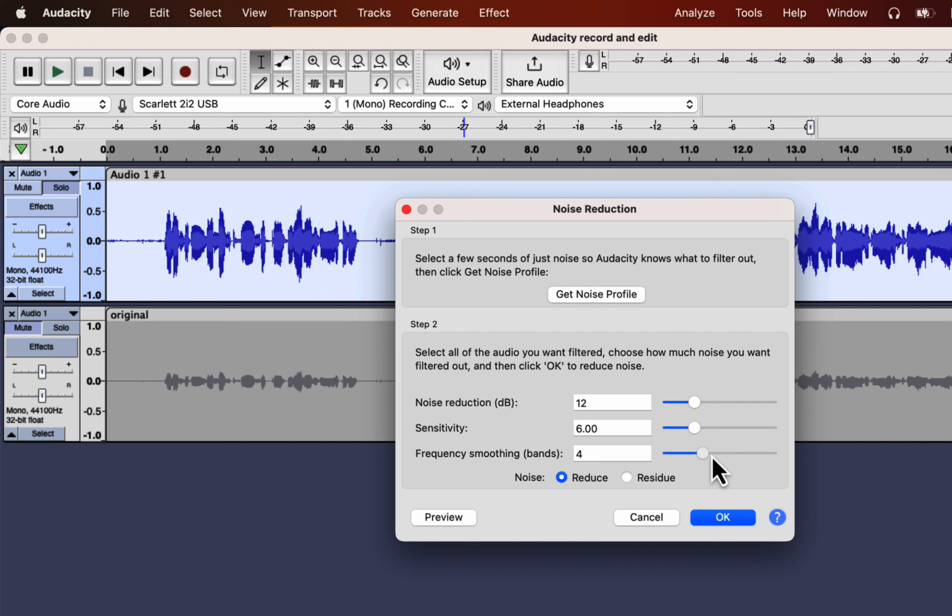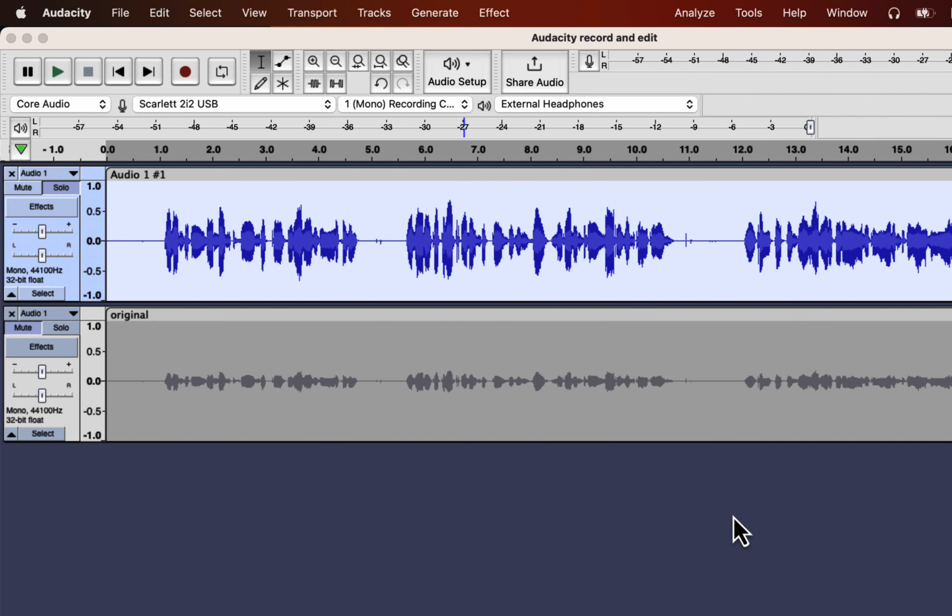After noise reduction, a gap is introduced in the audio. Frequency smoothing bands reduces that gap. It helps to reduce the harshness introduced due to noise reduction. For music recording, a value like 2 or 1 is recommended. 0 means no smoothing will be applied. For voice recording, a value of 6 works best. If you want to preview how it will sound, Audacity will play a 6-second preview. To apply these settings, click on OK.